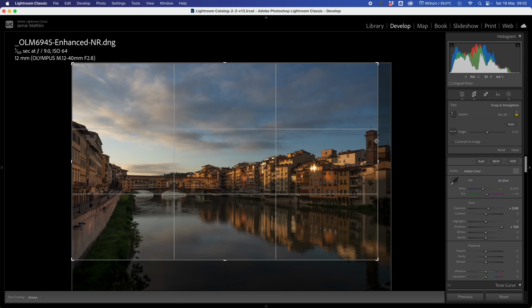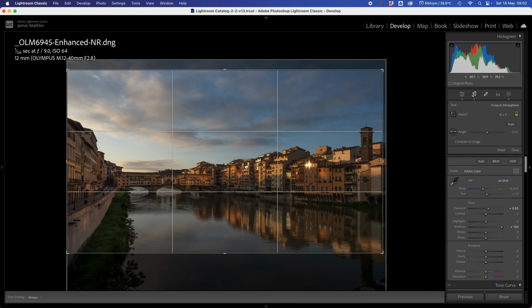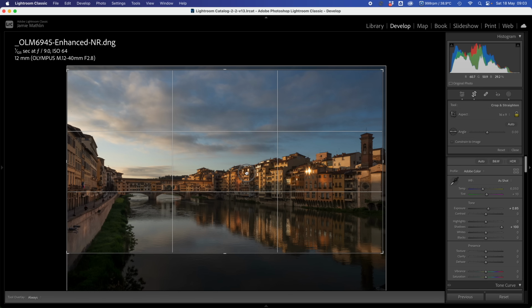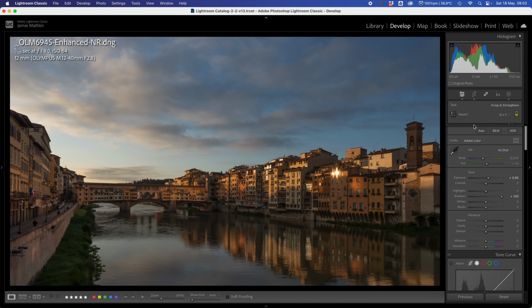I do want a little bit just to the right of that there. So let's go for a 16:9 ratio. Gives us a little bit more of a sort of panoramic look there. And I'm just going to squeeze that out. So happy with that. So just going to hit return.